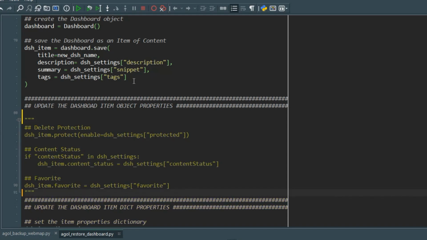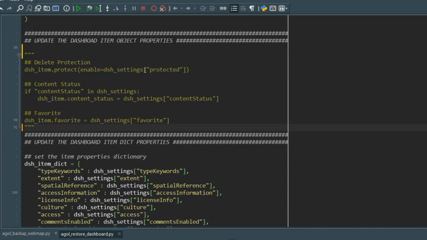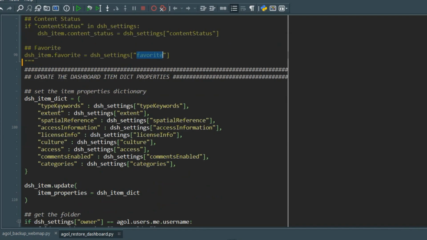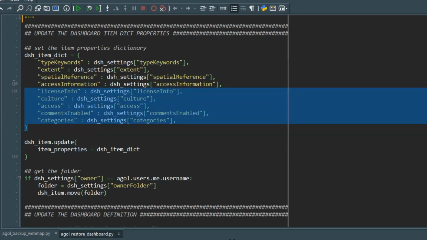So I'm going to comment out that section. That section there was seeing if delete protection was enabled, getting the content status, and seeing if it was a favorite item. Skip over those. We're going to update the dashboard item dictionary with some properties. So we're going to use the type keywords, the extent, the spatial reference, access information, license info, culture, access, comments enabled, and categories. And then we can use the item object update method and update those item properties.